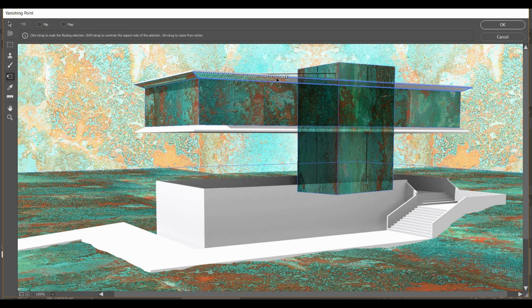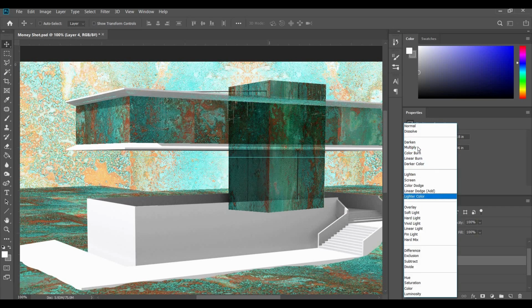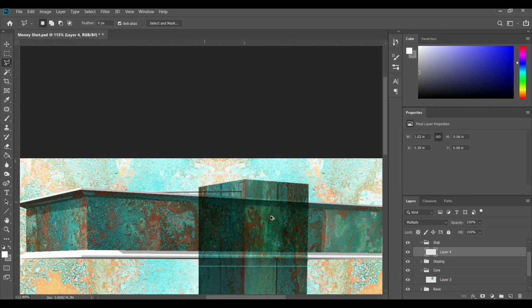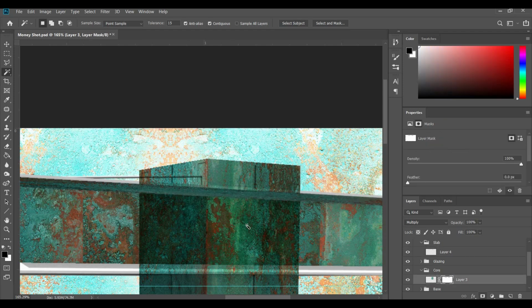And we'll scale it down. All right, there we go. Now we're going to, of course, switch this to multiply. And so now we have that condition that I was talking to you guys about, where we have this slab where we're now seeing the core behind it, and we don't want that to happen. And how we fix that is we simply select it using the magic wand tool, and we go back to our core layer and we mask that region.